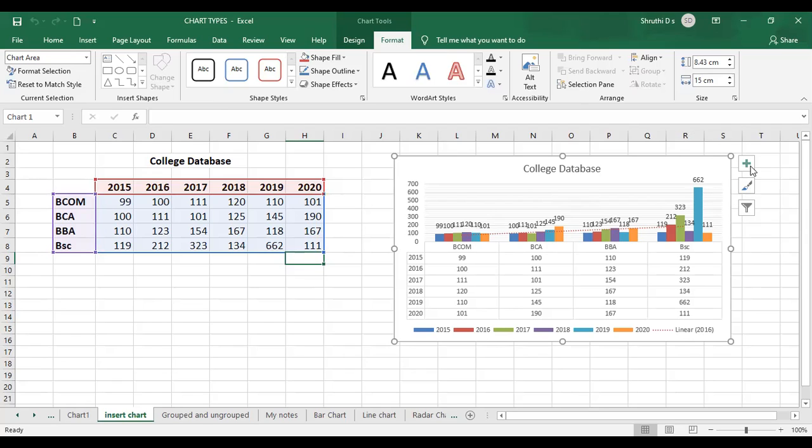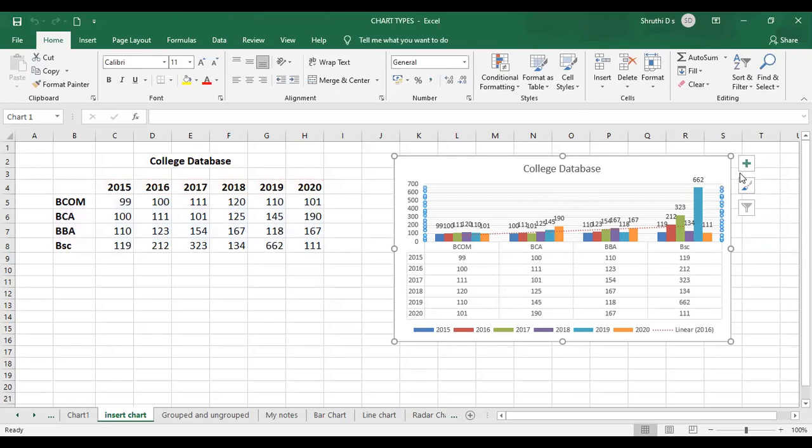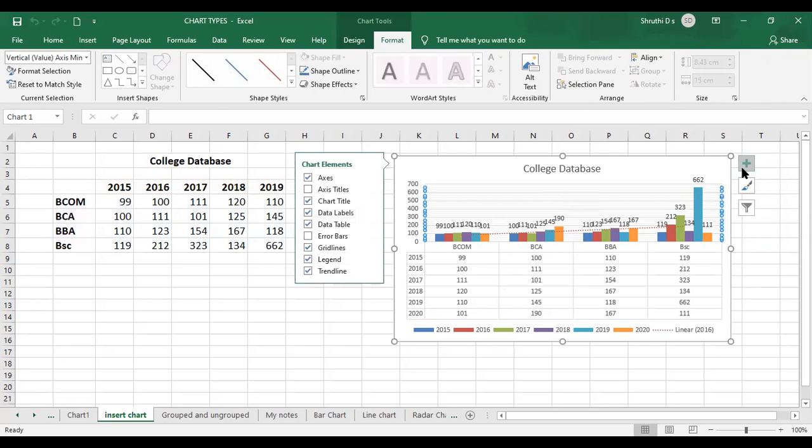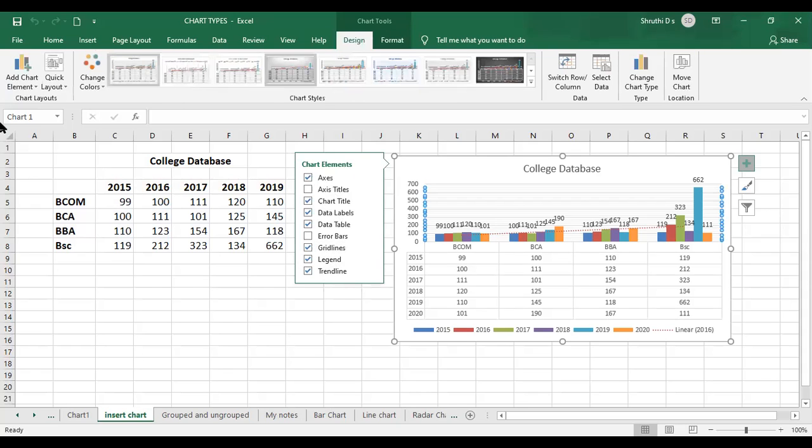So once I click on that chart elements, here on the left-hand side, as you can see, it is showing you the chart elements which you had in the design tab, in the add chart element option, right? The same options you're going to have over here. This is just like a shortcut for you. Whichever you don't want, you can just remove it.